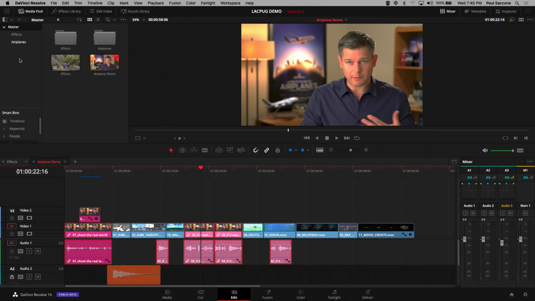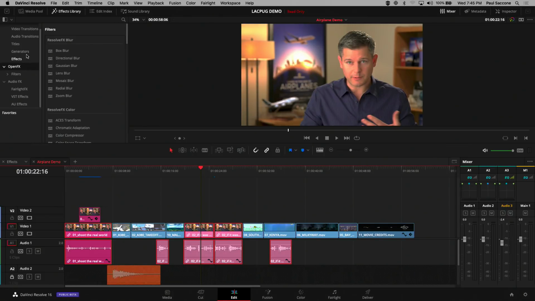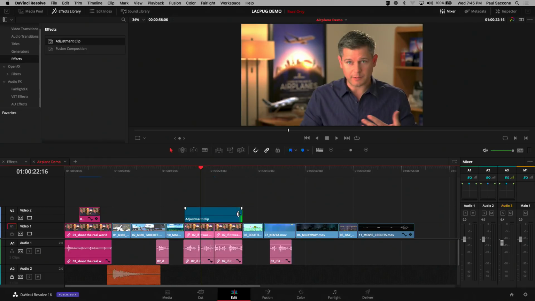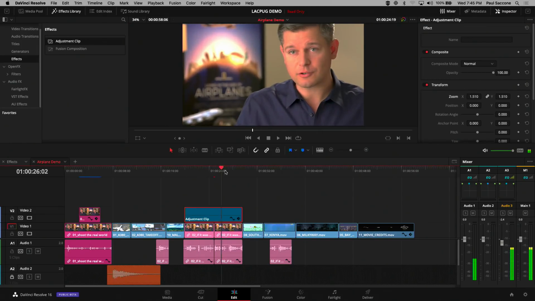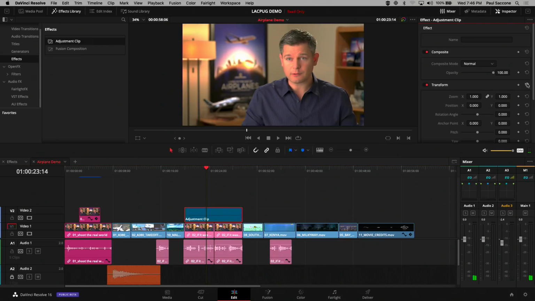Another thing that we introduced with 16 are adjustment clips, and these are really some of my favorite things. So let me just go and get an adjustment clip. What an adjustment clip does is it lets me apply an effect, a color correction to everything below it. So for example, if I open my inspector here and I say zoom, it's going to zoom everything below. And let me just dim my audio here so it's a little lower. I'm going to undo that though, because I don't really want to zoom that.